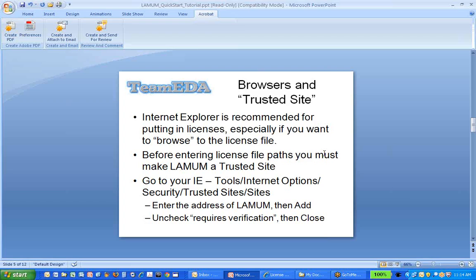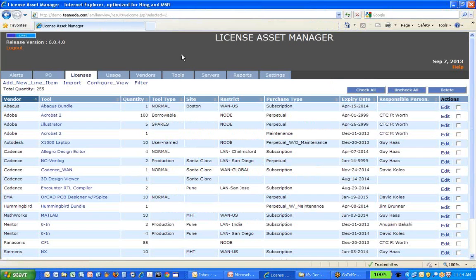So for purposes of putting in new licenses, use Internet Explorer and make the LAMUM installation a trusted site. And that's pretty simple. You just go to your Internet Explorer, Tools, Internet Options, Security, Trusted Sites, and make that. I'll actually show you that. It would be a lot easier. So this is an Internet Explorer version.